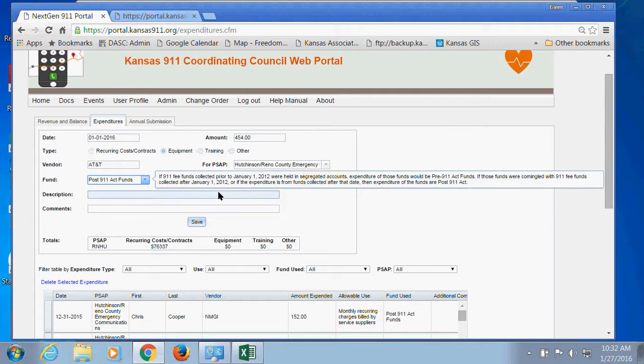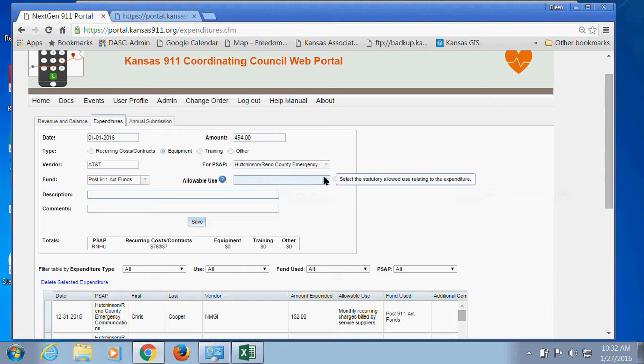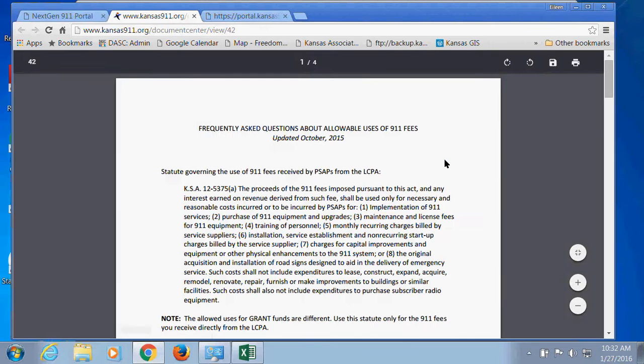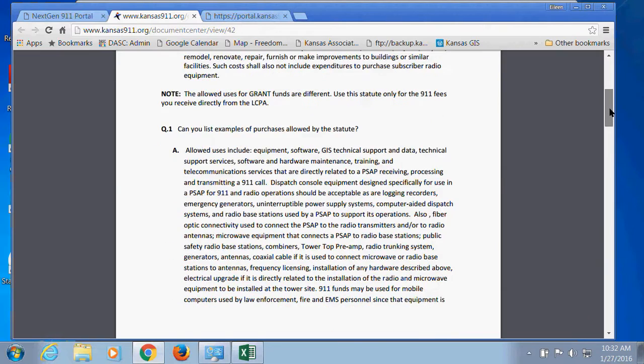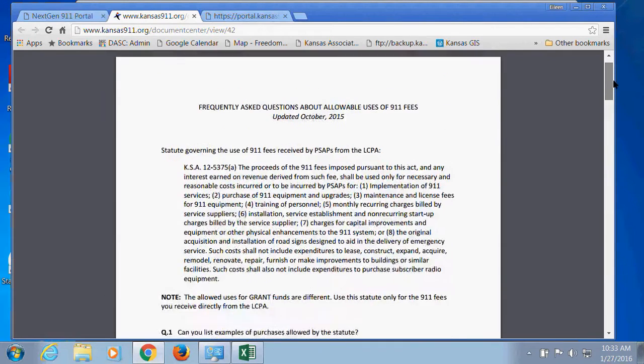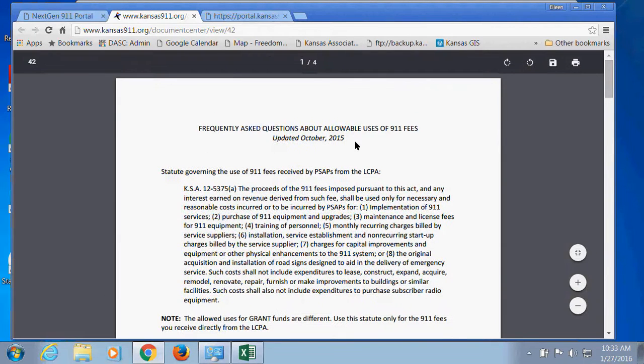Okay. And then allowable use. There's a little help button here that will actually take you to the frequently asked questions about allowable uses on the council's website. So this is handy in case you're wondering what the use was that you needed for that, or a particular question you might have. It links you right to this frequently asked questions page to hopefully get your answer.